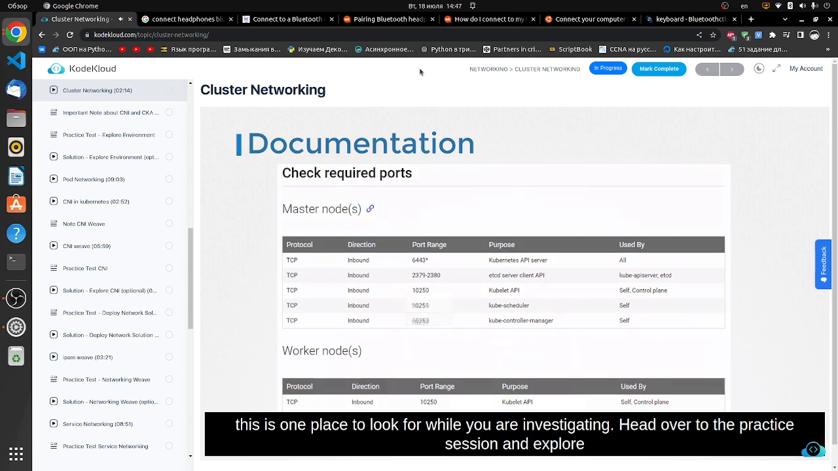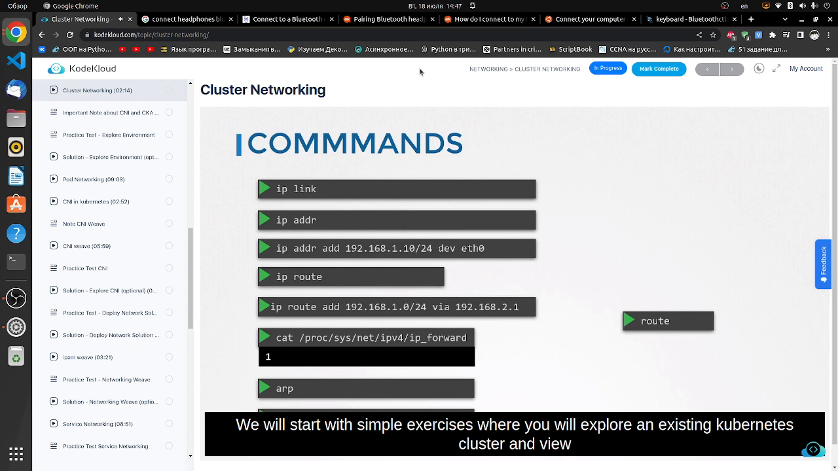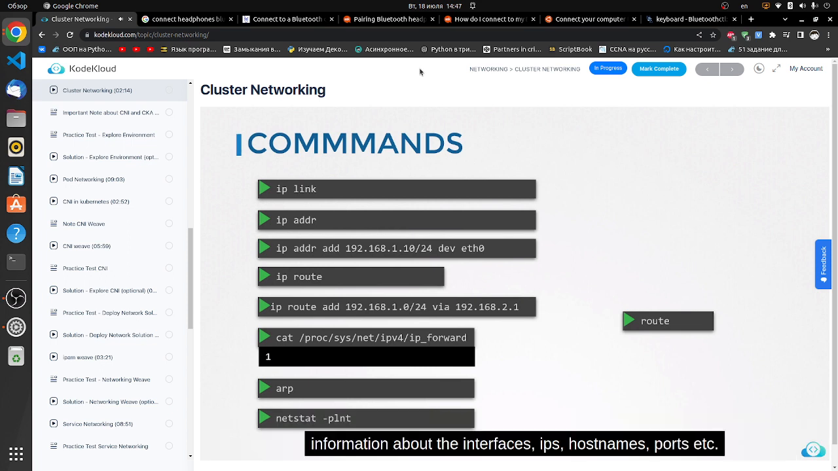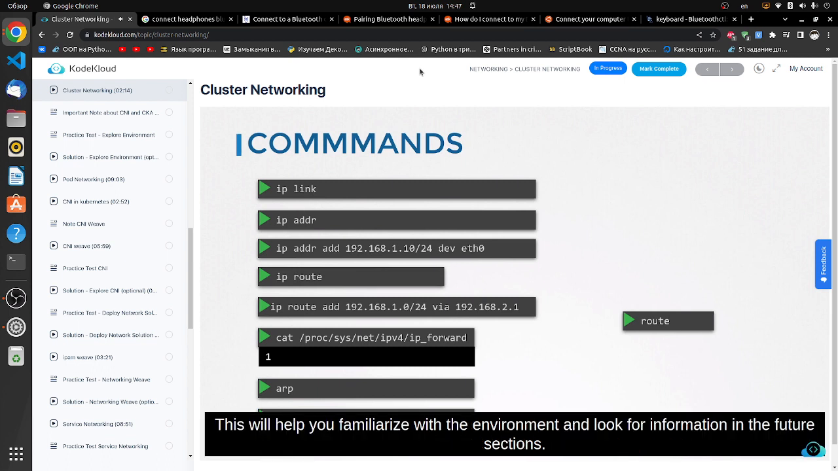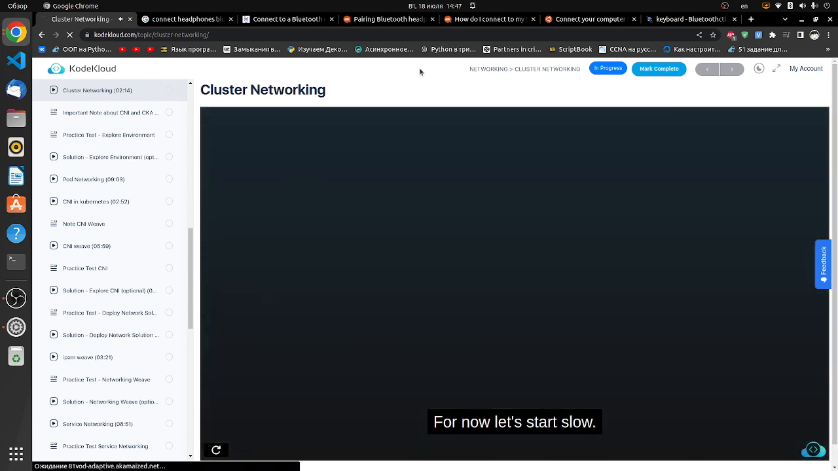Head over to the practice session and explore the networking setup in the existing environment. Keep these commands handy while you look for information. We will start with simple exercises where you will explore an existing Kubernetes cluster and view information about the interfaces, IPs, hostnames, ports, etc. This will help you familiarize with the environment and look for information in the future sections. Going forward, we will get into more challenging exercises. For now, let's start slow.